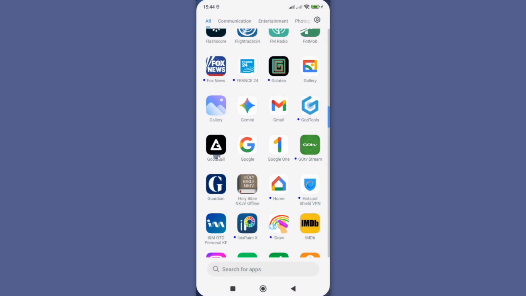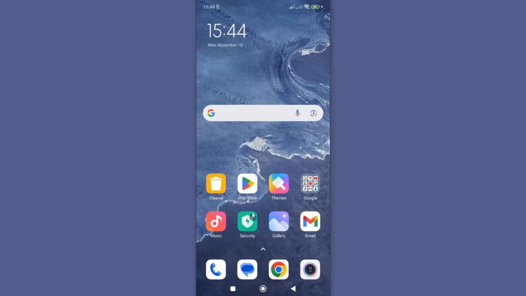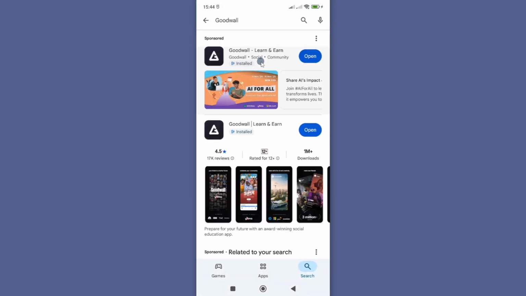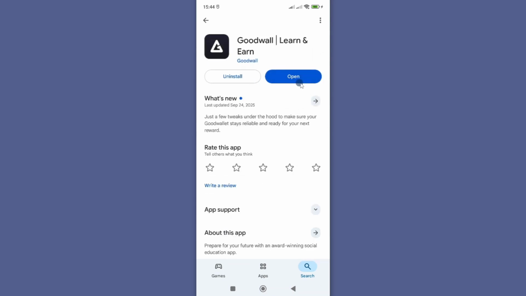However, should this not fix your problem, then you need to go ahead and look for your app either through Google Play Store if you're on Android, or App Store if you're on iPhone, and search for your app, and then look for any update if it is available. One of the reasons your app might be malfunctioning is because you are using an outdated version of Goodwall app that might be prone to security issues as well as bugs.